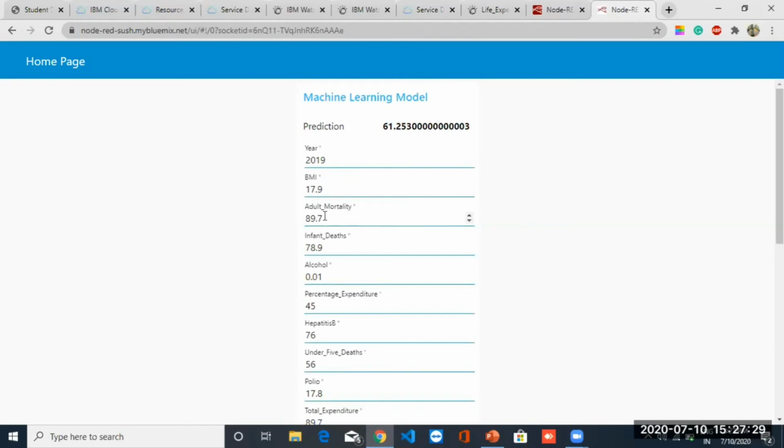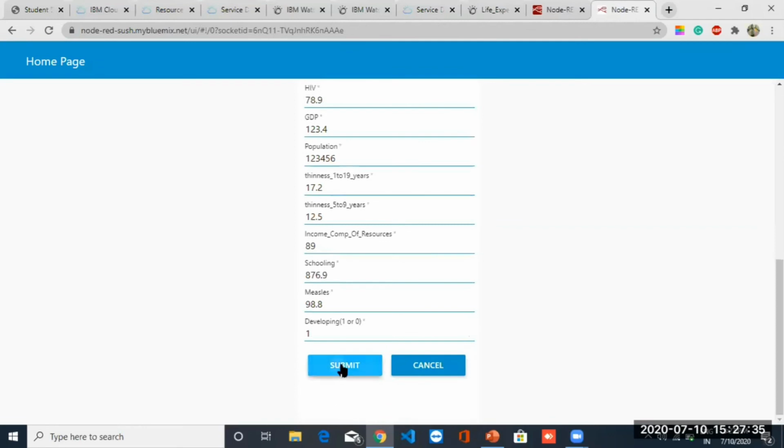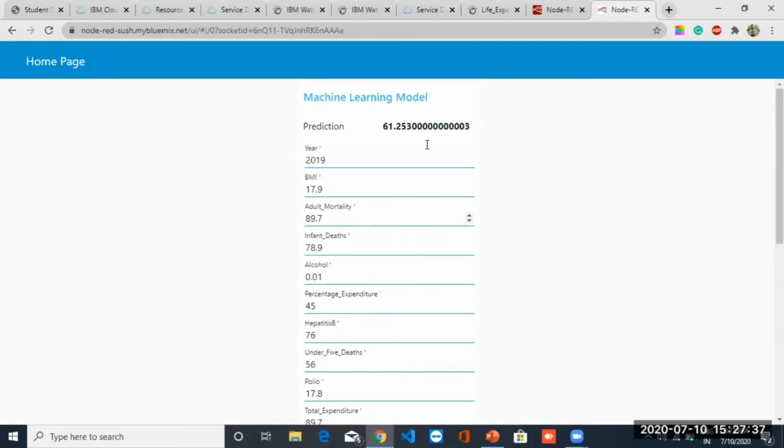After giving all these values, click on the submit button down. Then this displays the predicted lifespan of an individual based on the inputs given. This is all about my user interface, which I have deployed in this project.